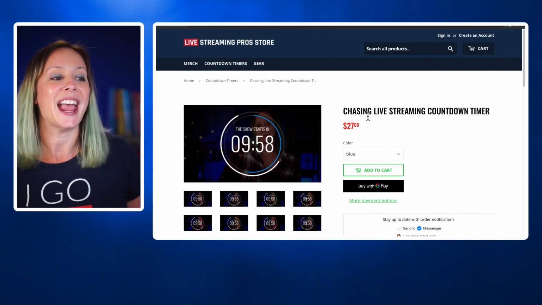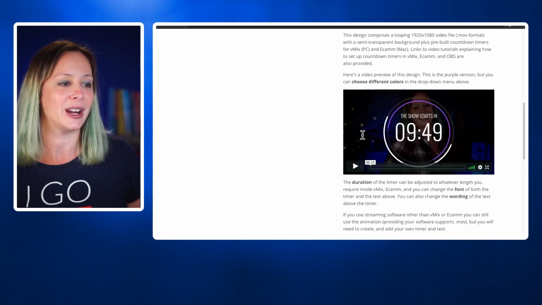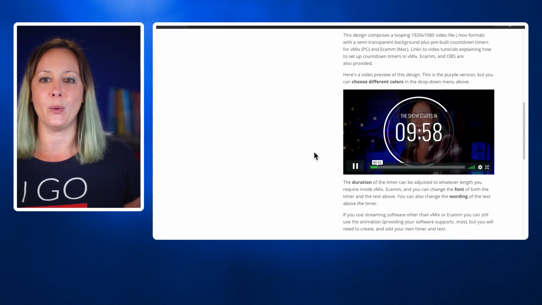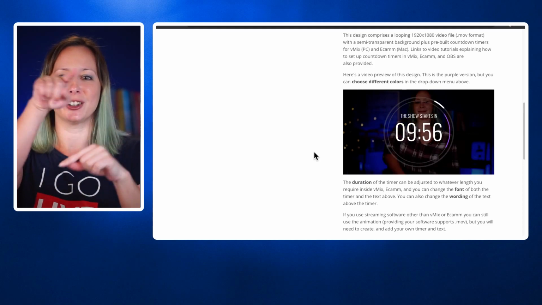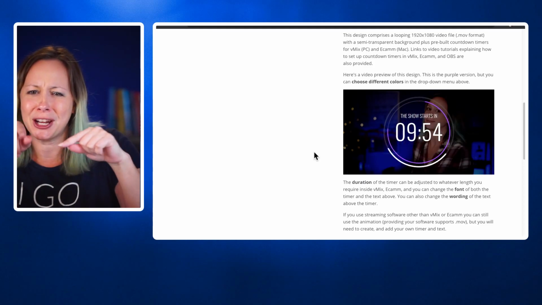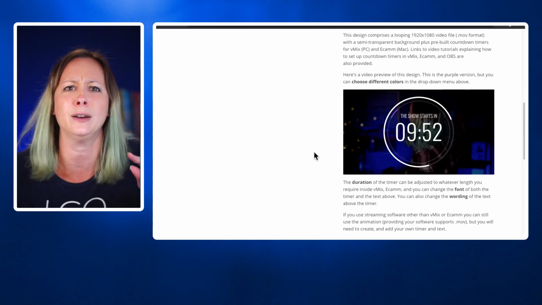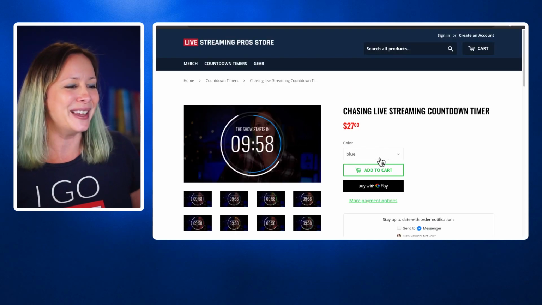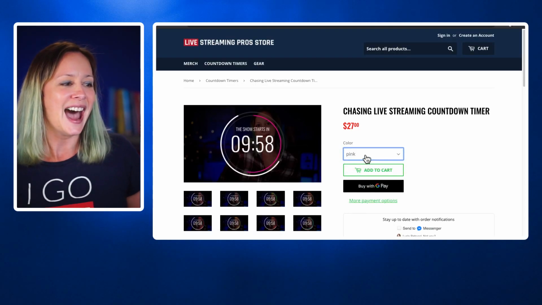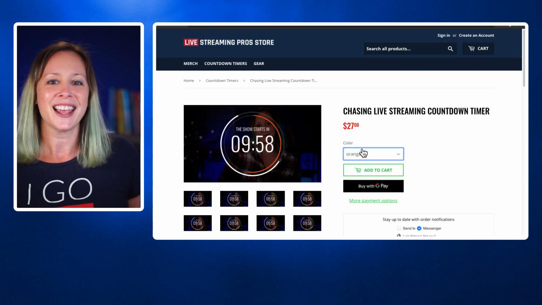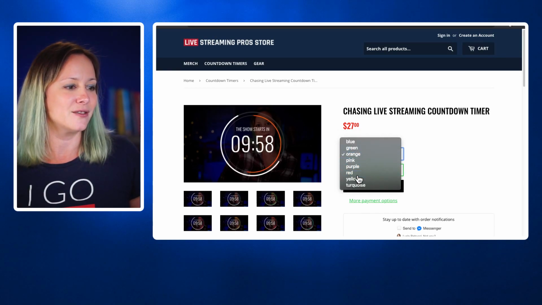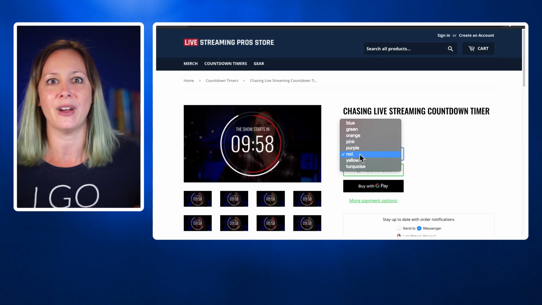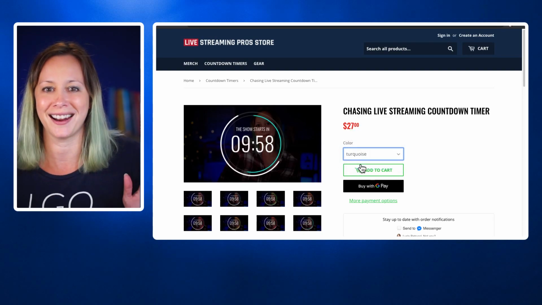So these are the chasing live streaming streamer countdowns, and this is the purple one. So you see how there's 2 colors. The white is chasing the purple, or the purple is chasing the white. I can't quite tell. But you can choose the pink. You can choose orange. You can go red. I'm always up for red.